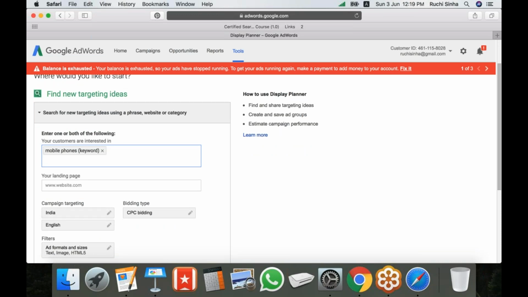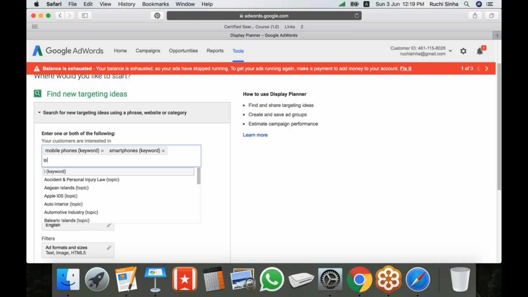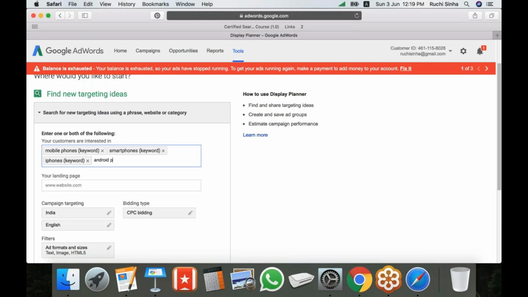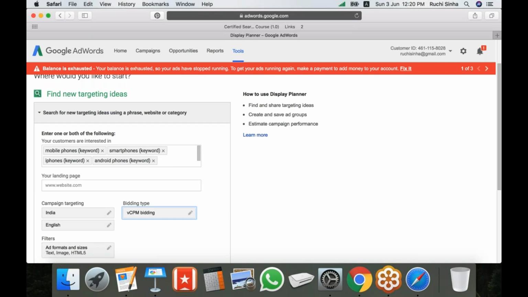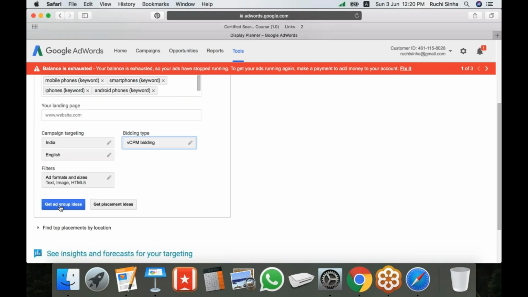Let's say, and we would get the entire list of websites. But since it's coming from them and they're saying that it's not the best way, now vCPM bidding, right? So I could just choose whether vCPM bidding or CPC bidding, and I could just say get ad group ideas or get placement ideas. So let's say if I say get ad group ideas, it would come back to me with all these different ad groups.